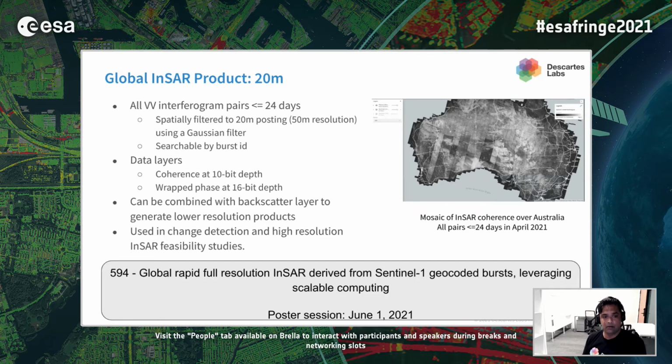But like I said, this is mostly for change detection kind of applications. I will show examples of the unwrapped phase layer soon too. I also want to point out my colleague Matt Califf's poster, number 594, where we talk about how doing this actually lets us do PS kind of analysis over any AOI in the world, any mine, any dam, any infrastructure facility.